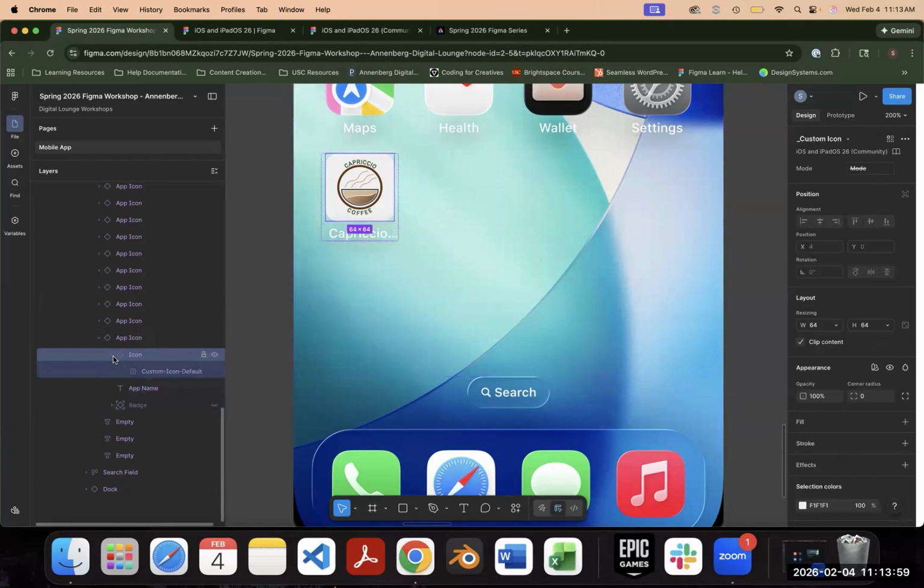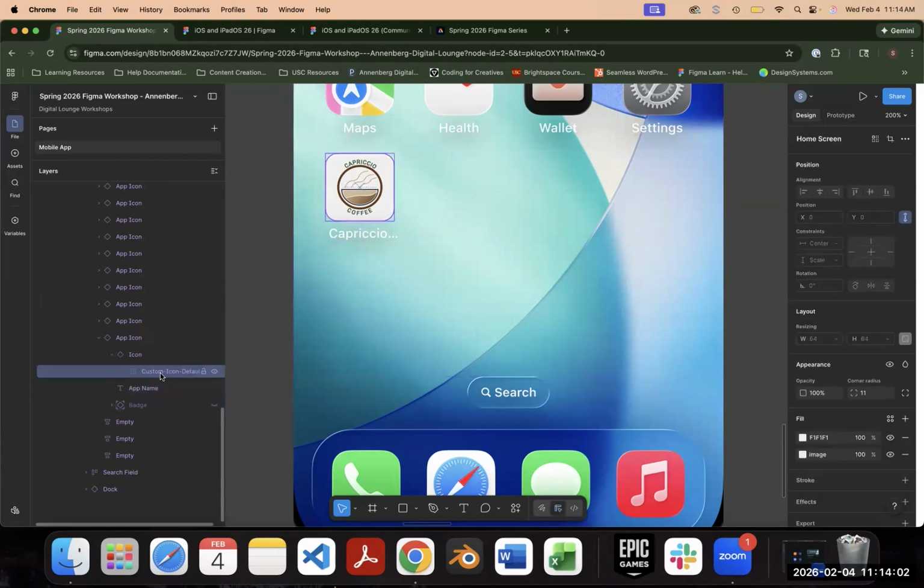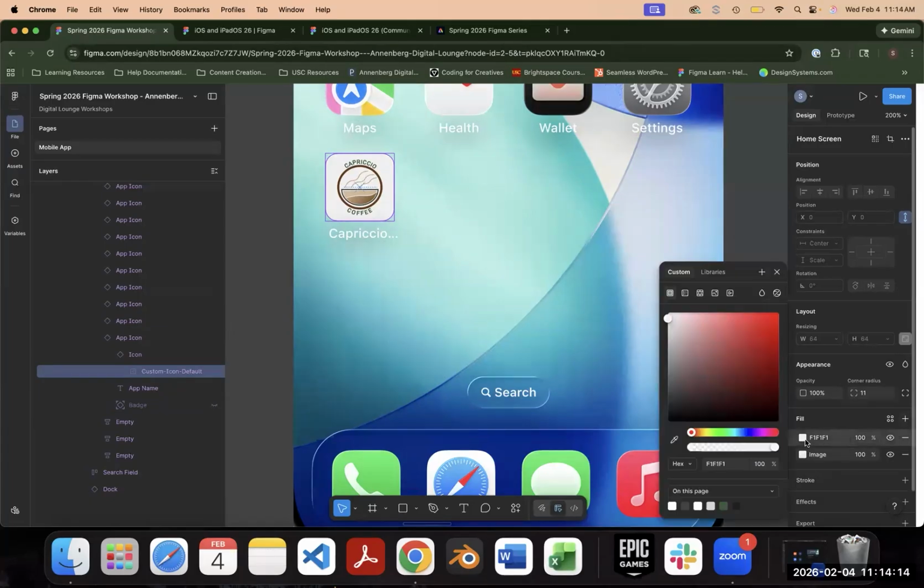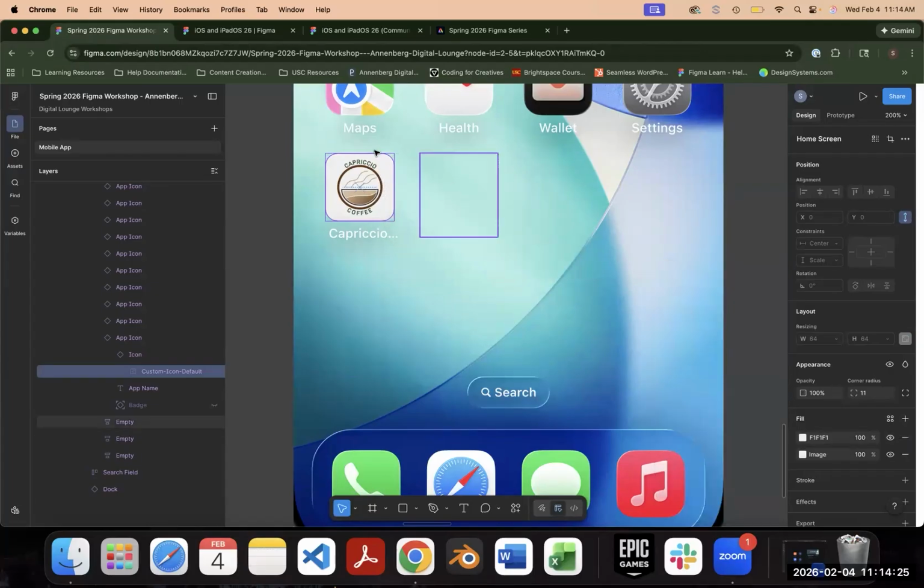Underneath the icon section, there's this custom icon default. That's going to be your background. So I selected that, clicked add on the fill, and then I just changed the color. I used the eyedropper tool and selected the background of my logo that I put on top of it. It'll probably create a kind of sharp box around, and then to change the corner radius, you can do that over here in appearance. It doesn't look the greatest.